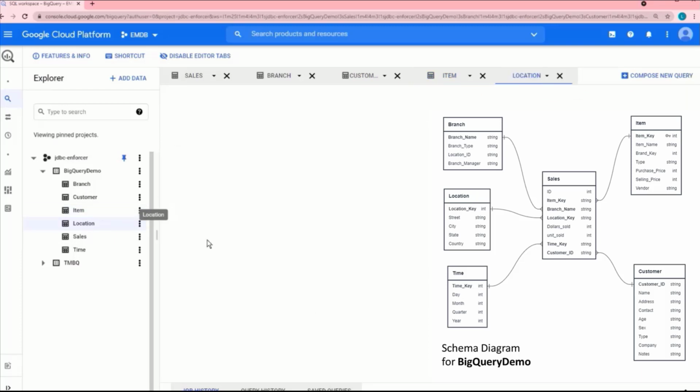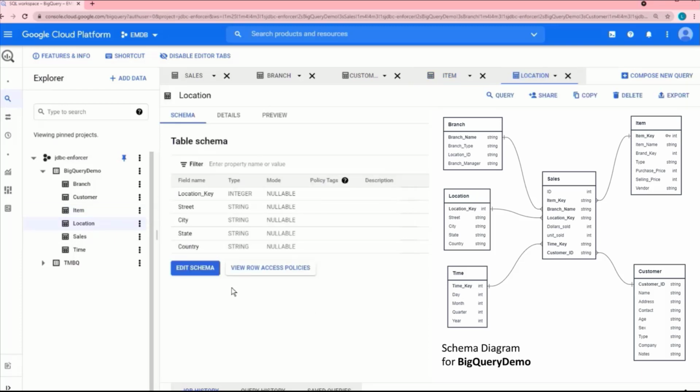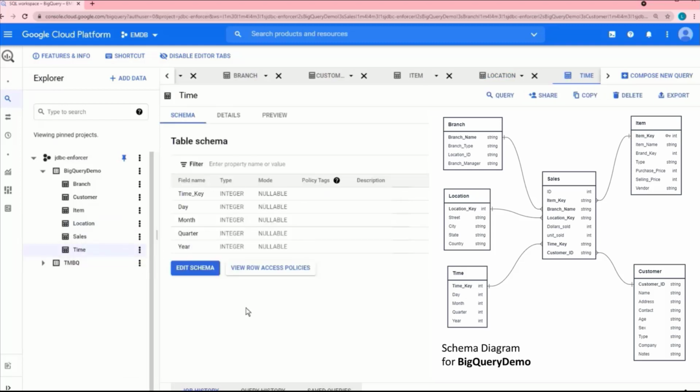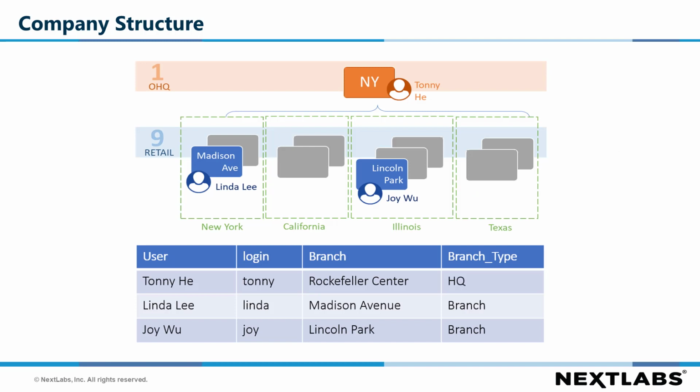The location table keeps track of the different locations that the organization does its business in, including its headquarters in New York, the different branch offices, and pop-up stores. The times table breaks down the purchase date into days, months, years, and quarters. Based on the locations table in BigQuery, our demo company has a total of 10 locations: 2 retail locations in New York, 2 retail locations in California, 3 retail locations in Illinois, and 2 retail locations in Texas. All locations are managed by the headquarters in New York.